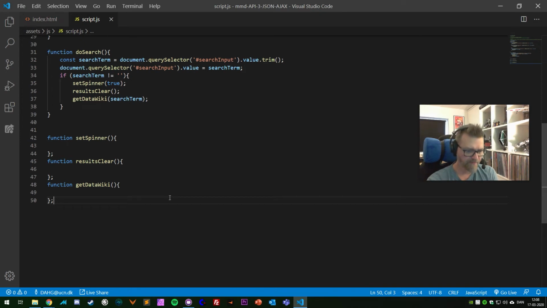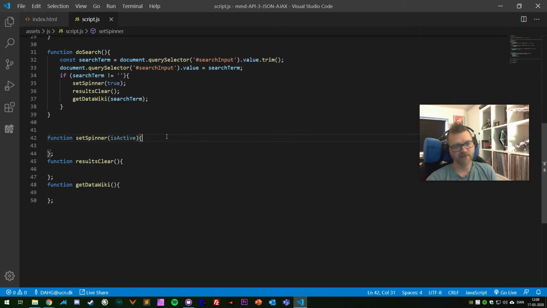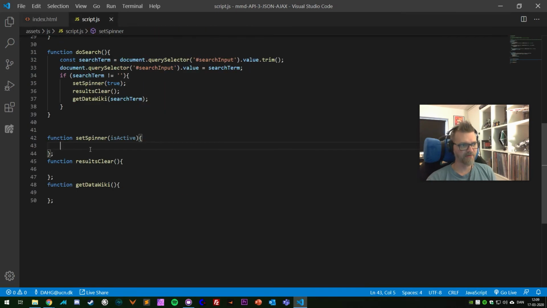Okay, so first of all let's enable this spinner thingy. We say setSpinner, and then we added a parameter, in this case true. Let's call that parameter in the function isActive, which means basically should we turn it on or off. Let's first look at the HTML here. We need to find this element and remove the display none on it if we want to set it to active.